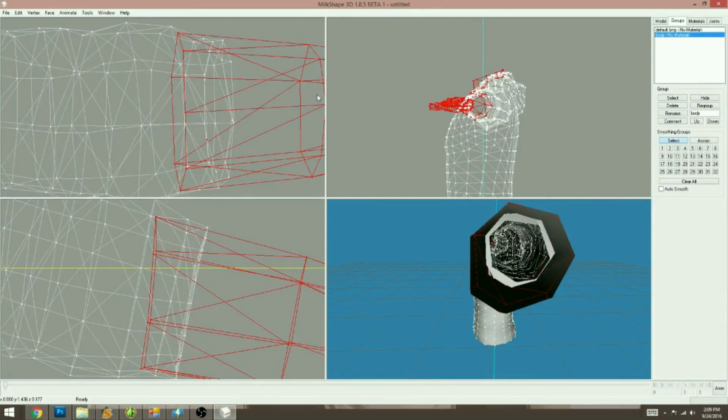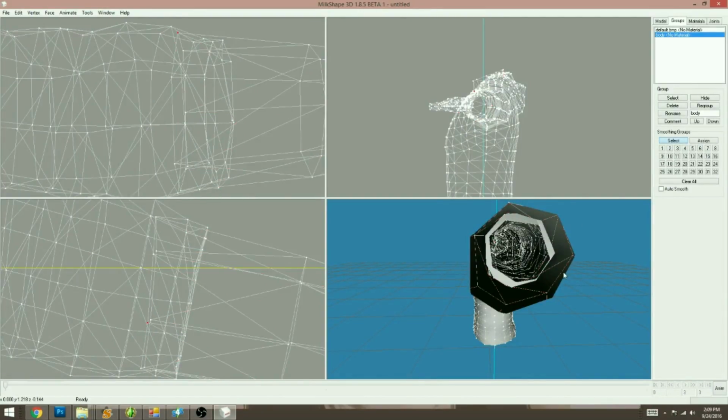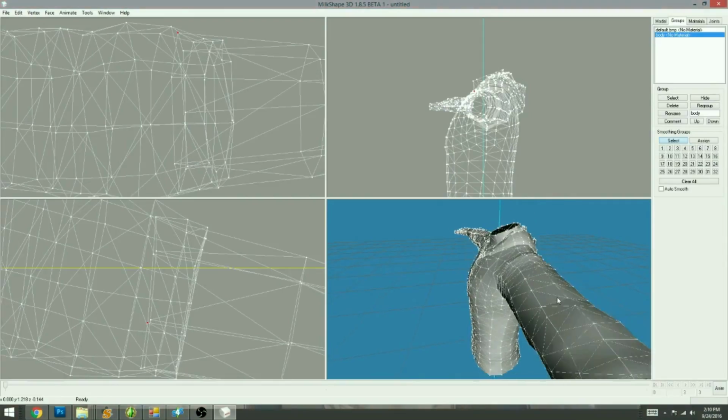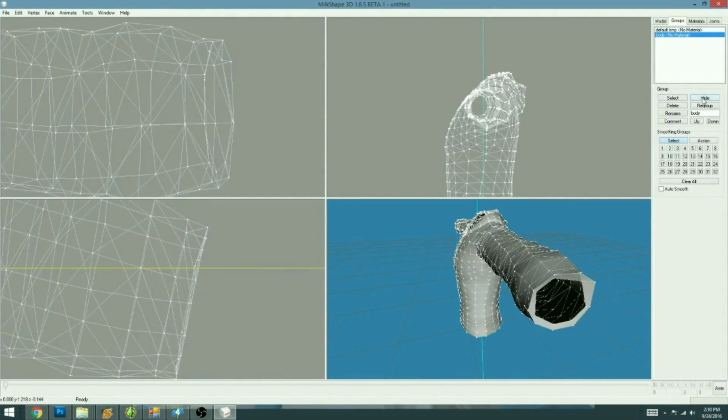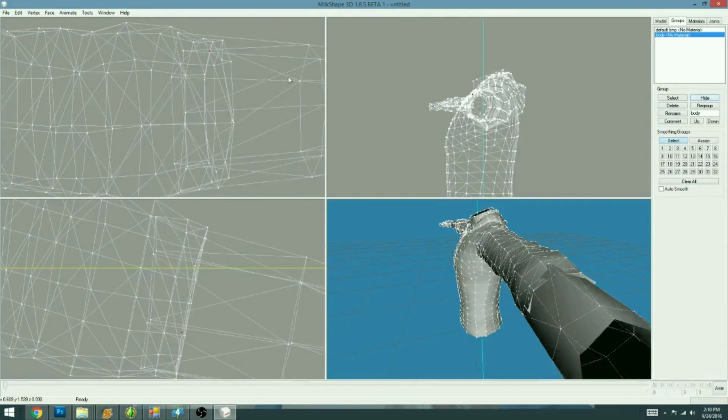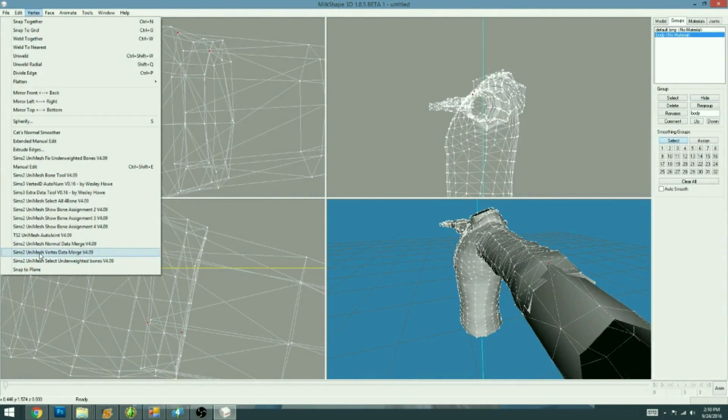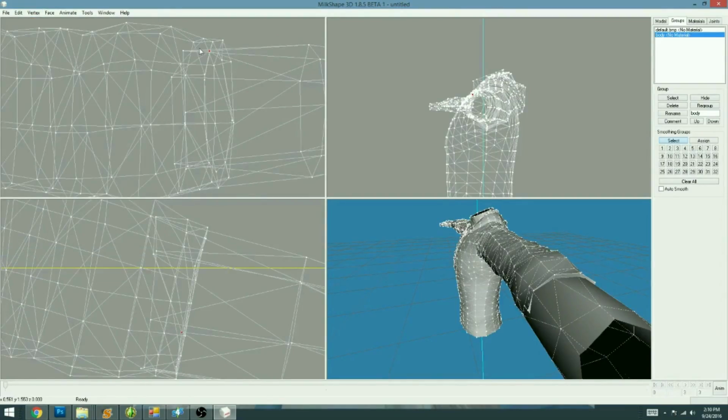And why is that? I'm going to show you. I'm going to move out a little bit so I can see. Let me hide that. And you see what is the top here? You are the top, so you are the inner. And I'm going to select this. And we are going to go to Vertex, Sims 2 UDMS Vertex Data Merge. See that move? So it is now here where the Sims 4 is. See, there.